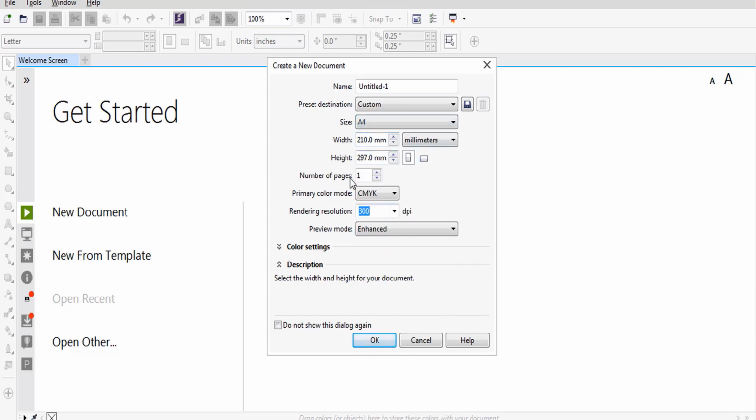Now the moment you click on A4, you will see that the width and the height will get selected by default. And here is the measuring unit. You can use whatever you are comfortable with. After that you see there is orientation. There are two types of orientation in CorelDRAW. One is portrait and another one is landscape.